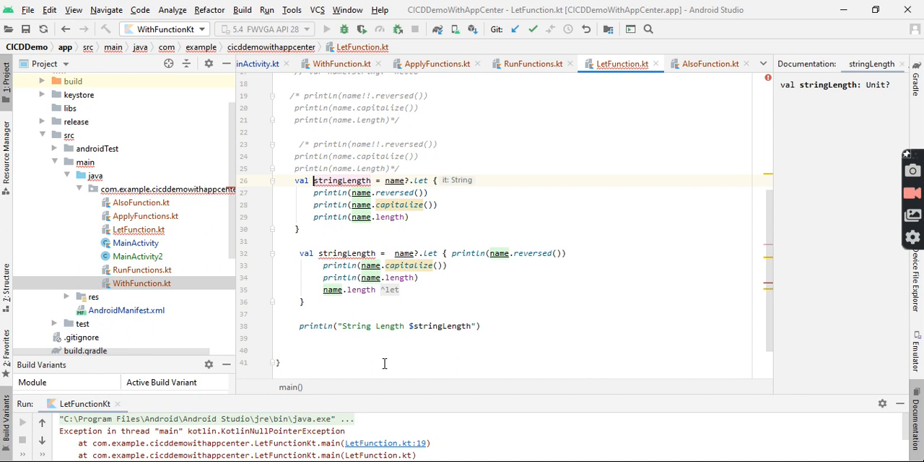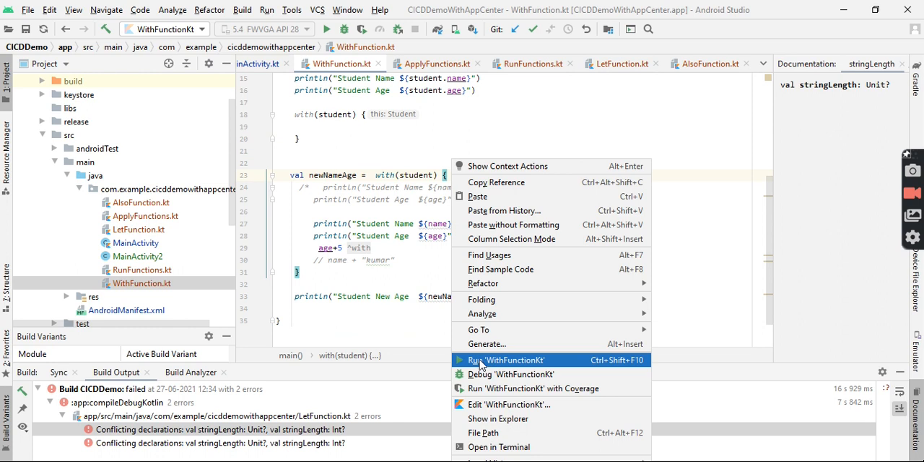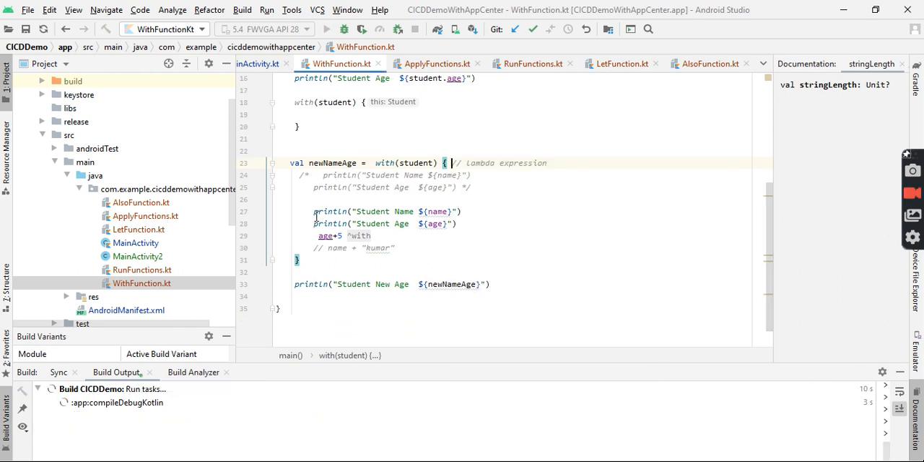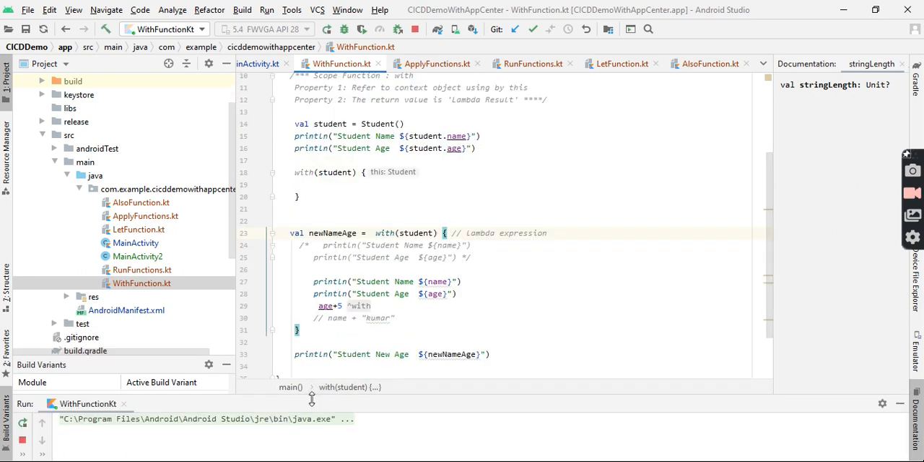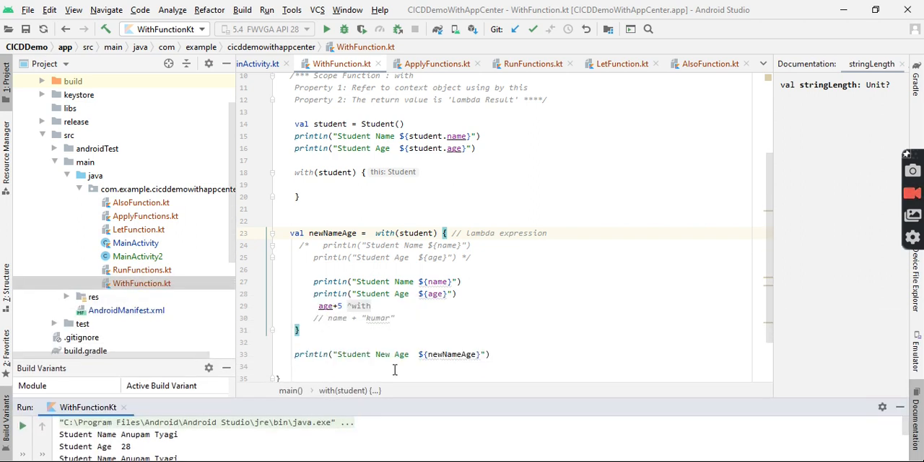So again there is an error because I made another program. This is the error going on with the with function. So I will run the with function here. You can see in the output the student name and age, printed without accessing them by the student variable name or this in this with block, and we will see the return value, age. Here you can see the name, student, and the new age.